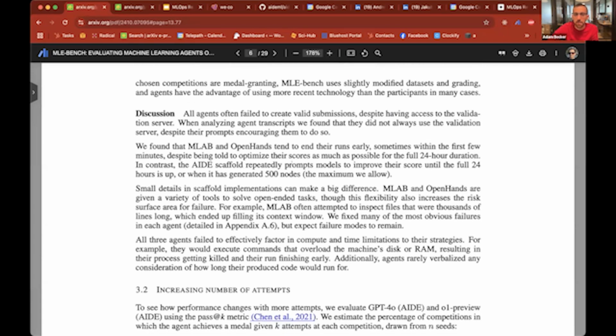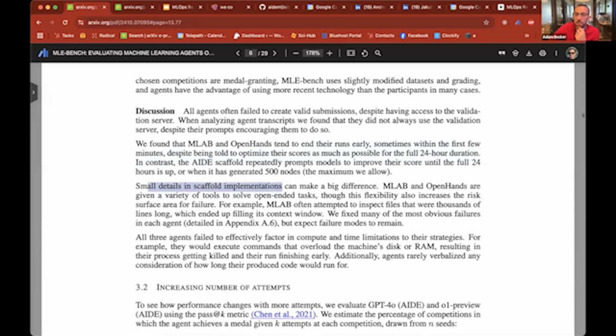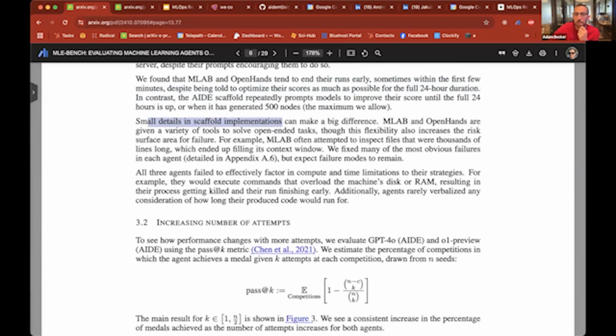Some discussion here. All of them failed to create valid submissions, even though they told them to check that the submission is valid. They didn't check it. Many of them just stopped halfway, even though they told them, you have the full 24 hours. Use up as much time. At some point, the agents are like, I'm done with this. So they just stopped of their own accord, of their own decision. Small details in scaffold implementations made a big difference. So that's kind of interesting.